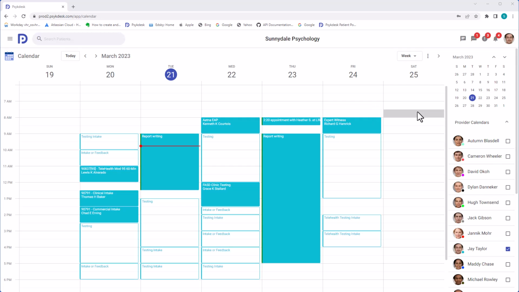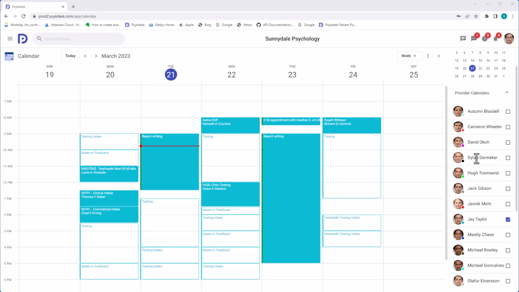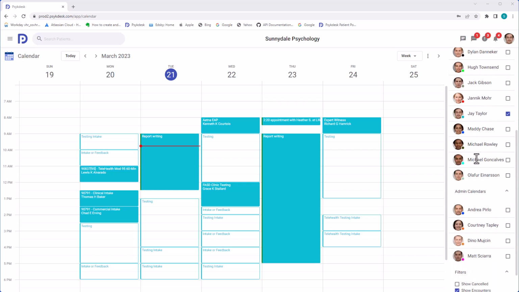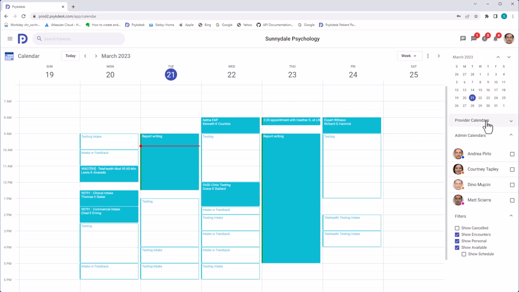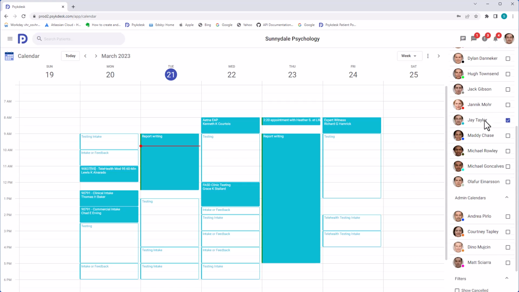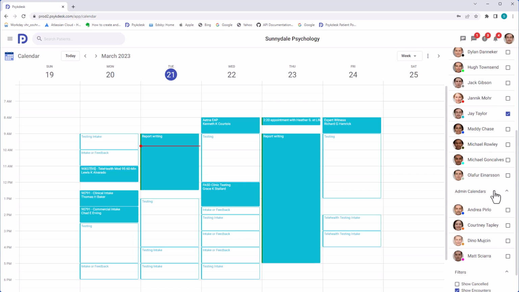Let's take a look at the Psykdesk calendar. Starting at the right-hand side, you'll see all of the users in the systems who have calendars. The providers will be up top in the providers section, which you can expand and contract. Administrators who also have calendars will be in this bottom section below.